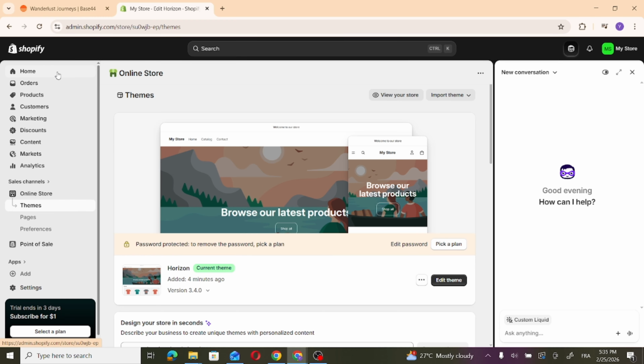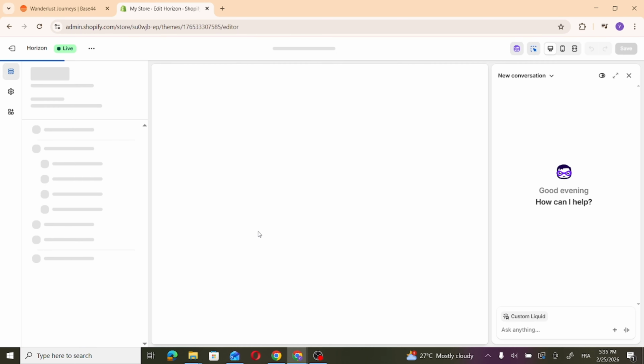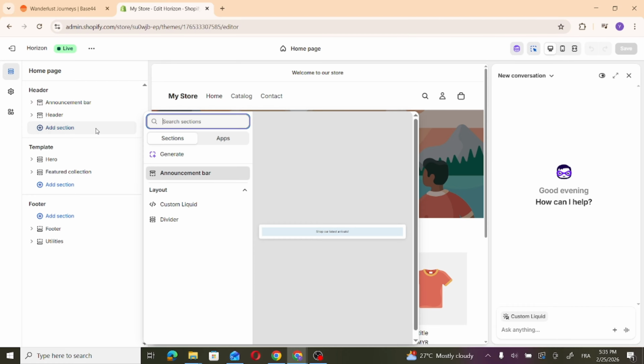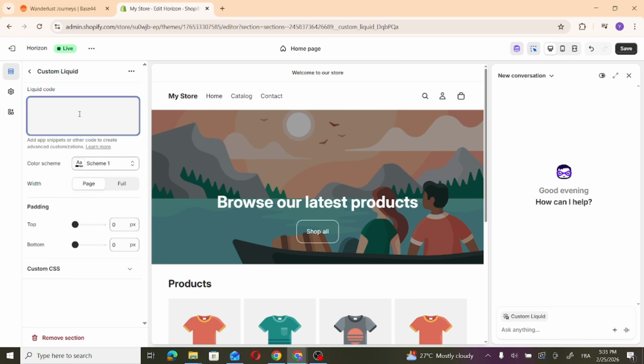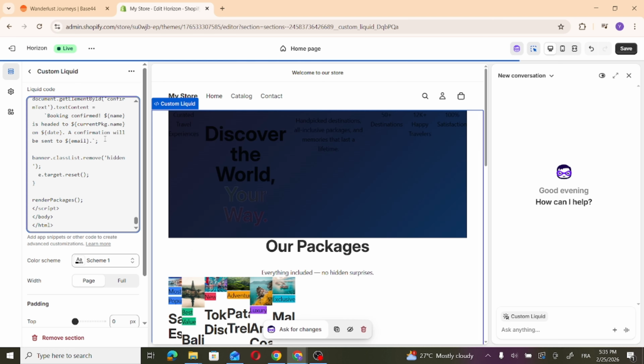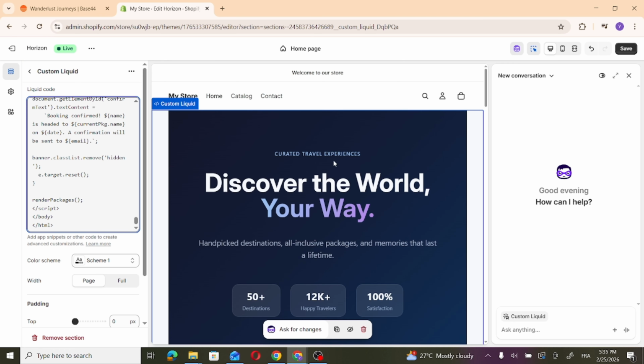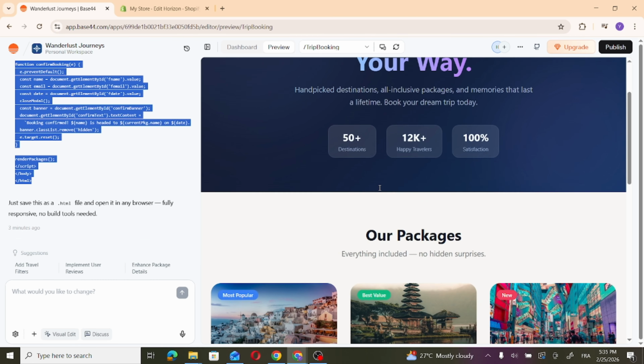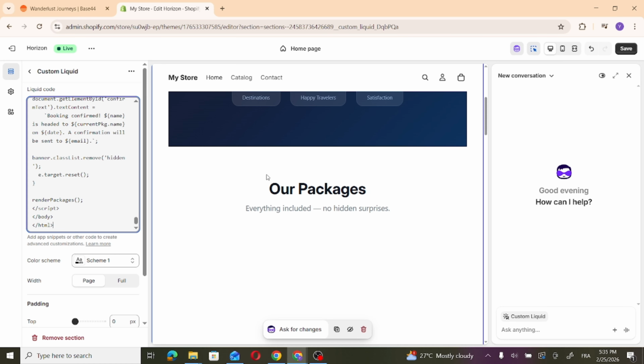Now, if you are in the home screen, all you need to do is press on online stores and then go to themes. Now press on edit theme. And then in the section here, add section. And then choose custom liquid and then copy the code here and then you can see your app here exactly as it is in Base44, and that's it.